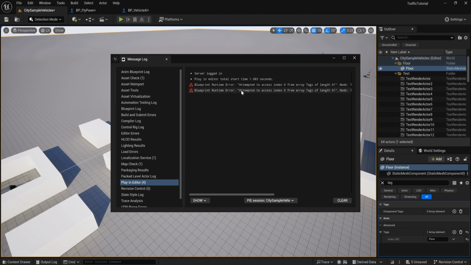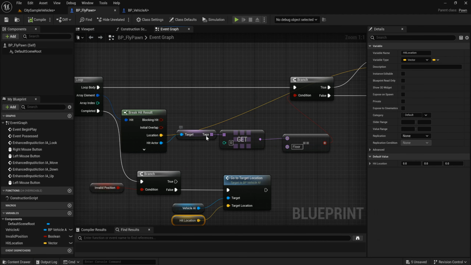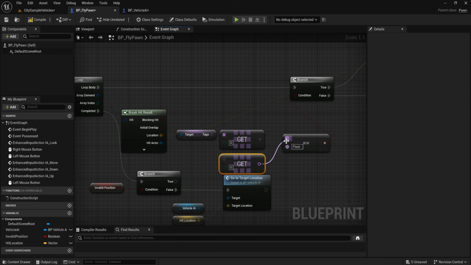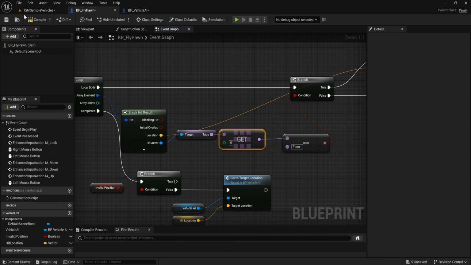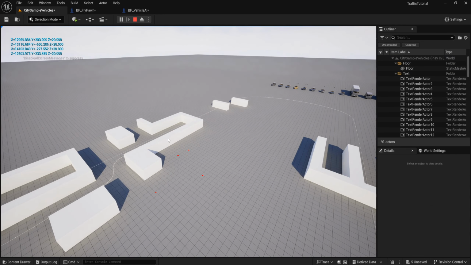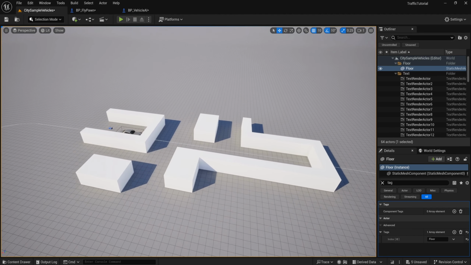But we have this error: attempted to access index zero from array tags of length 0. This is caused by this one. We should use this get a copy. And play again. Now we don't have any error when we stop playing.